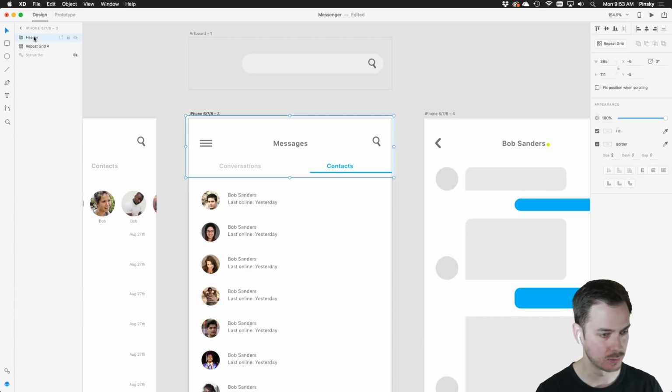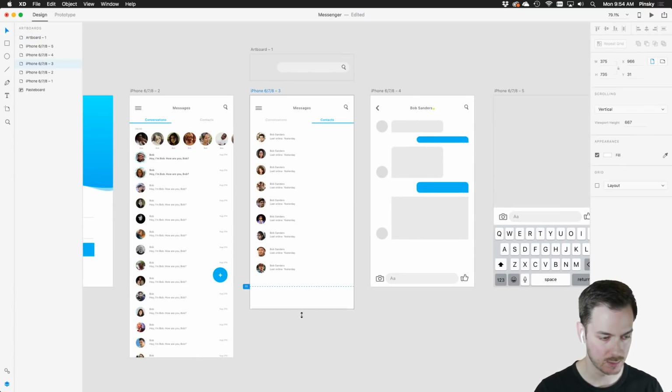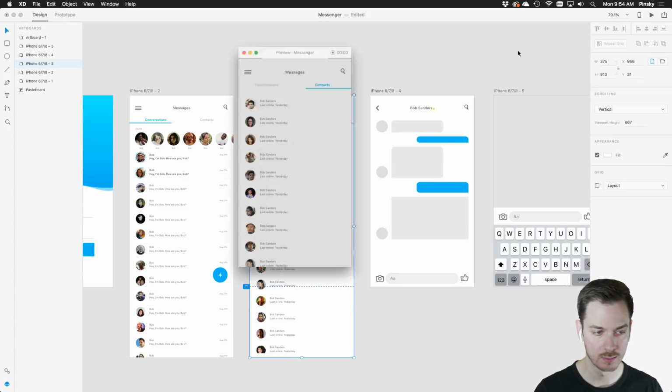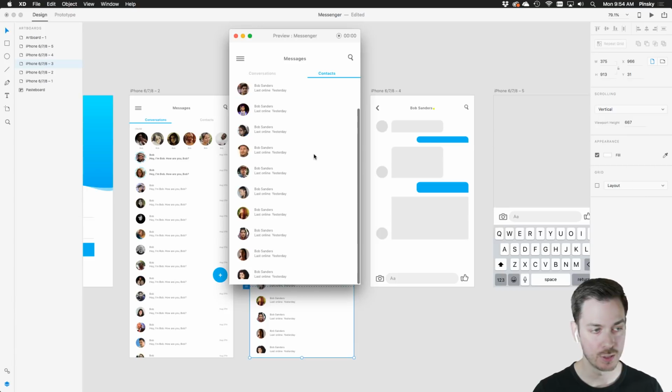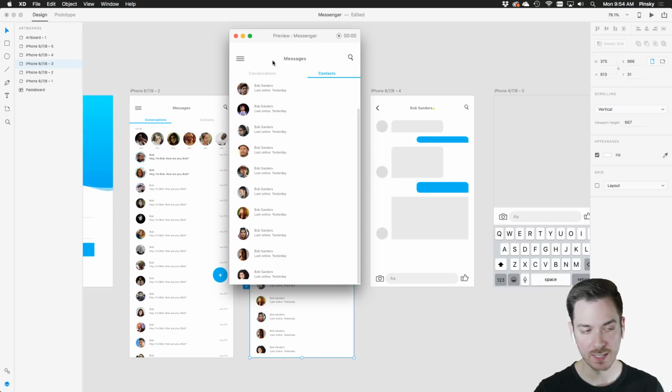Let's name this header. And then if I turn on fixed position when scrolling, oh, this artboard is not scrollable yet. Now it is. Scroll down. And when I preview this and I scroll, you're noticing that header remains completely fixed, which is nice. So you can definitely have fixed elements on the top, the bottom, floating around like this new message icon.